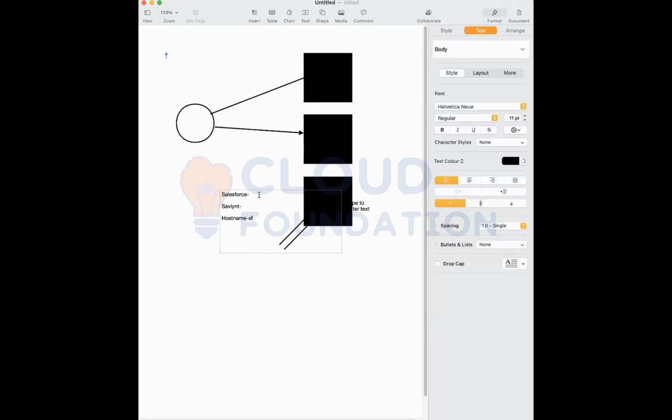Okay, so in my case, it is sf40.salesforce.com. Then there could be, let's say, a username that I can log in with, and a password. I don't know if you know this or not, but if you're trying to connect to any cloud service, you need something called authentication.